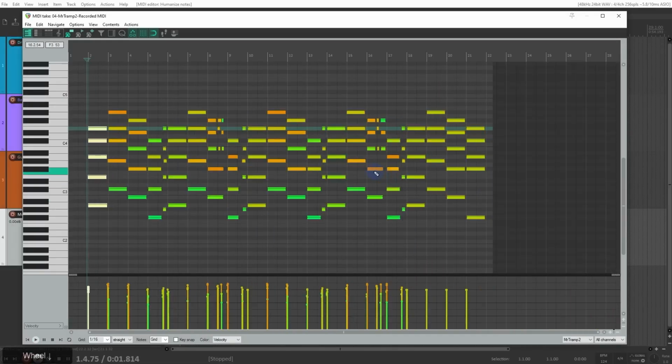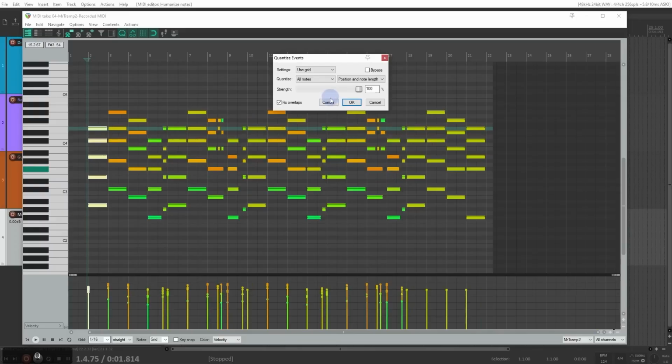And let's say that that was too much. What you could do is re-quantize everything, maybe just set the position, but instead of using a strength of 100%, maybe just knock this back down to like 50.